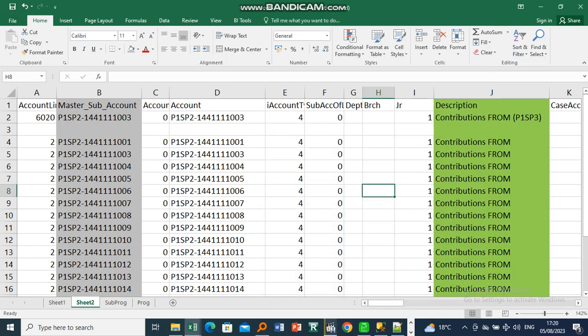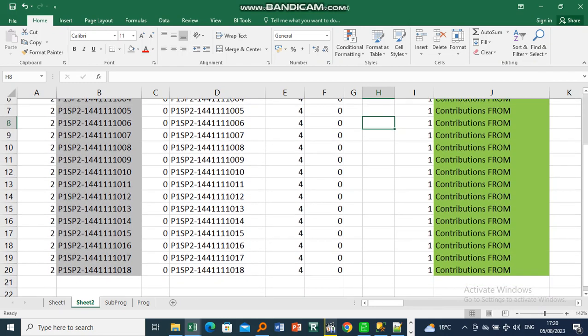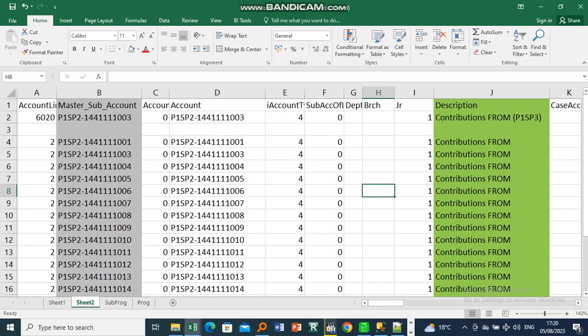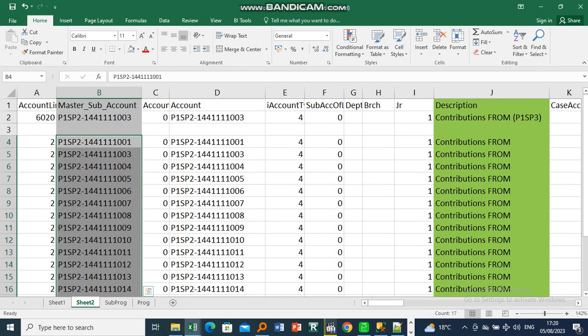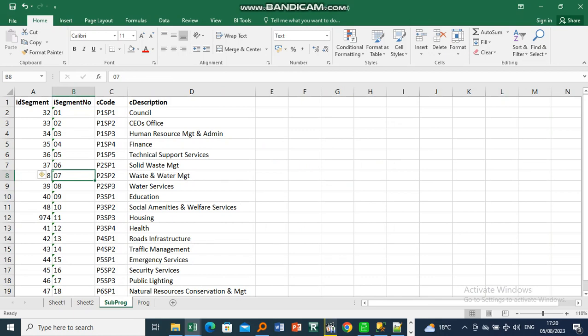I want to do a simple formula link whereby I want to import data. Column B, last two digits are going to determine the subprogram, which is going to be dynamic to change on contributions, to say these are contributions from this subprogram, and the subprograms are found here.